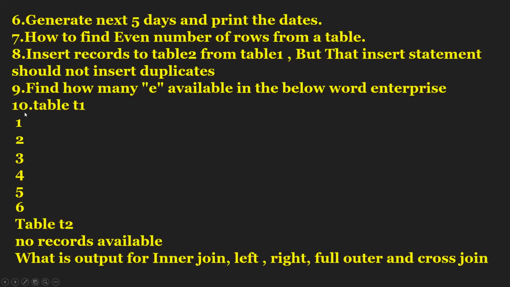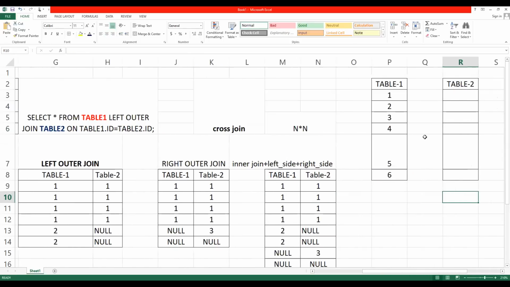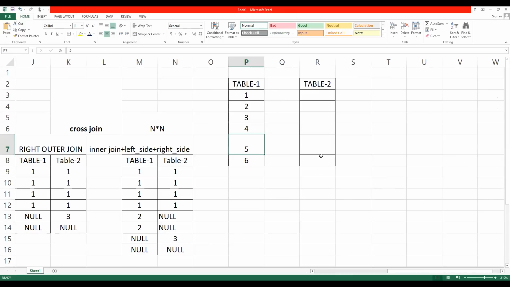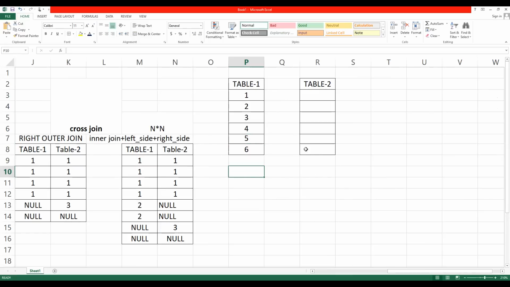Now, next question is the 10th question. Table 1 has 1, 2, 3, 4, 5, 6. Table 2 has no records. Let's talk about that. They are expecting from us: what is the right join, what is the inner join, what is the left join, and then what is the cross join. So here is the tricky thing. Here you have 6 records, and here you don't have any records in the table.